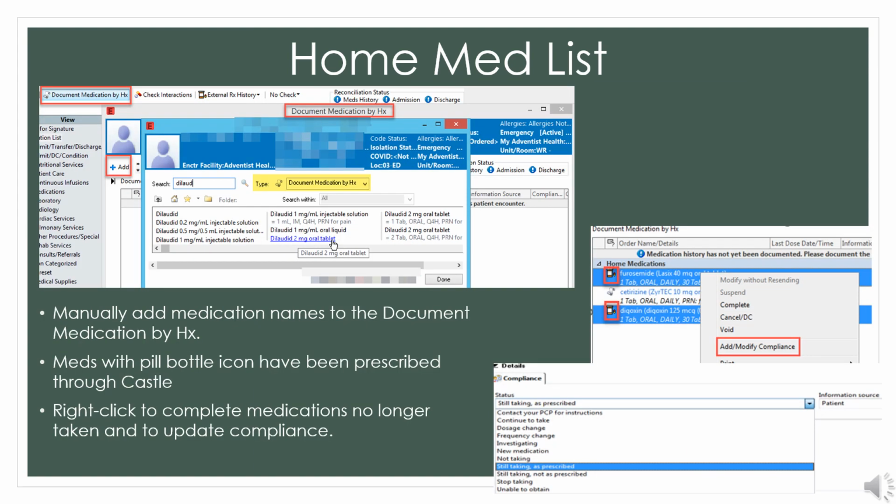Manually adding the medications to the home med list can be done by using the Add button within the Document Medication by History window. Ensure that your search type has defaulted to Document Medication by History when adding to the home medication list. If the patient is unsure of the exact dose of the medication that they're on, you can still add the medication name to the home med list.